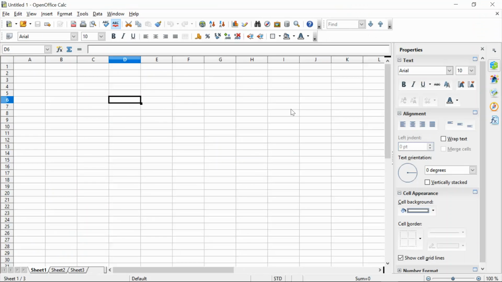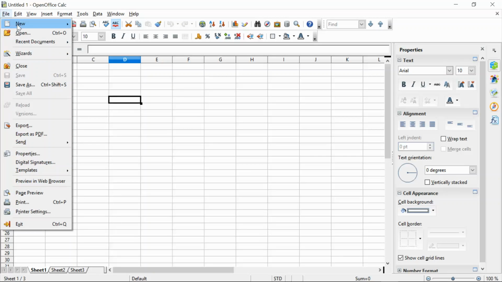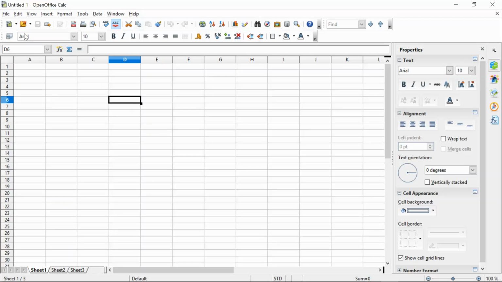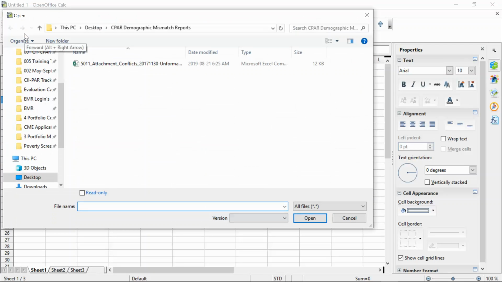Now, to open our conflict and demographic mismatch report, we want to click File in the top left-hand corner of the spreadsheet. And we will click Open from there. Now, find the file's location on your computer. Once you have located the file, double-click on it.